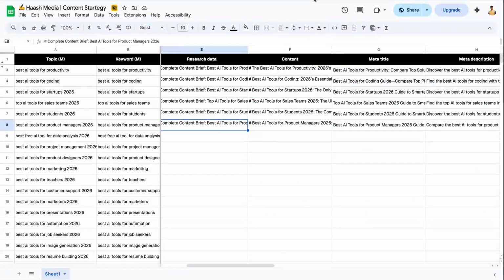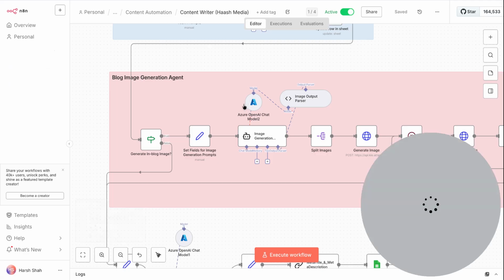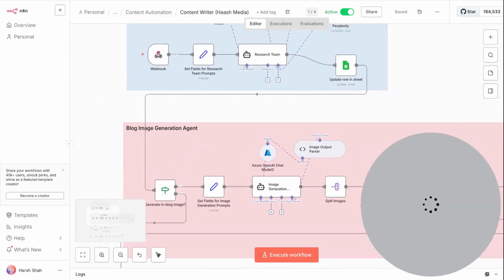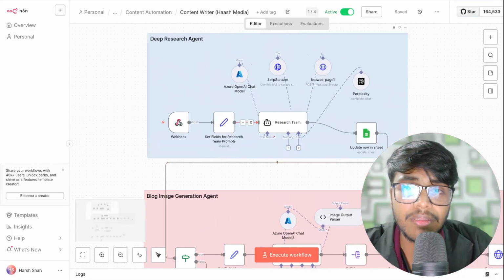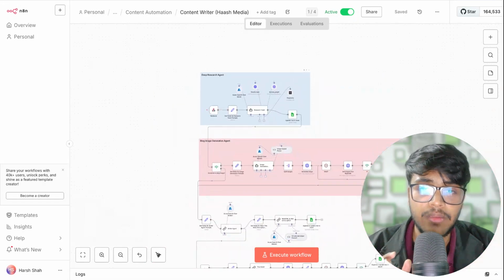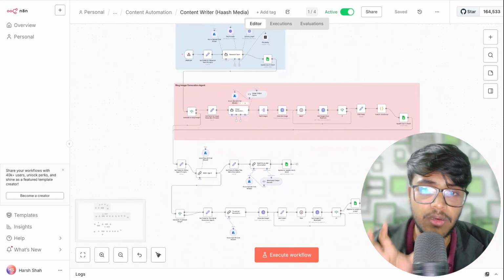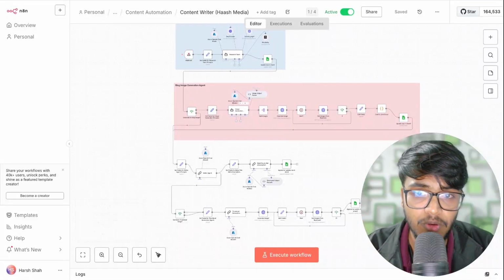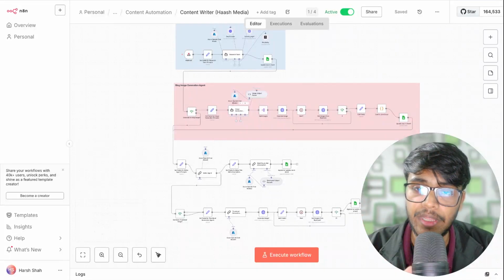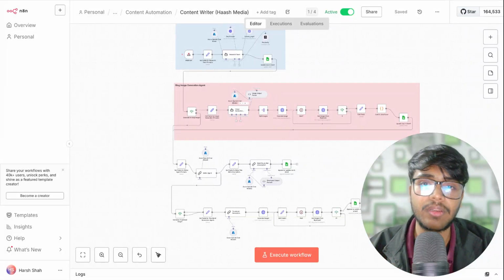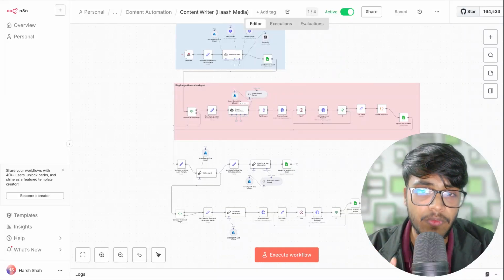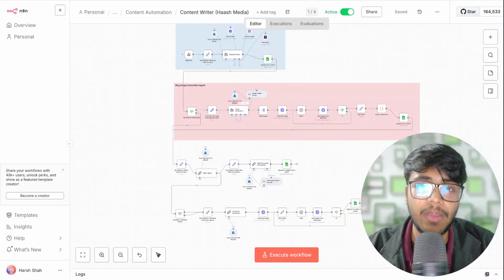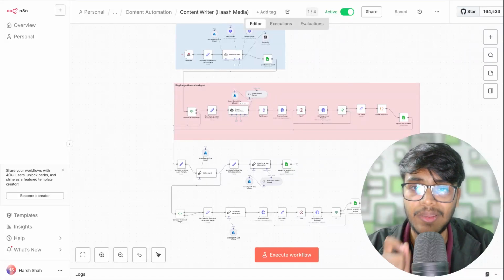So now let's go through each node one by one, so that you can understand how to create it by yourself. This is a very long workflow. Don't worry, and do not think that this is very complex and you cannot create it. We will go step by step, and I'll explain a step by step approach on how to create it, right?